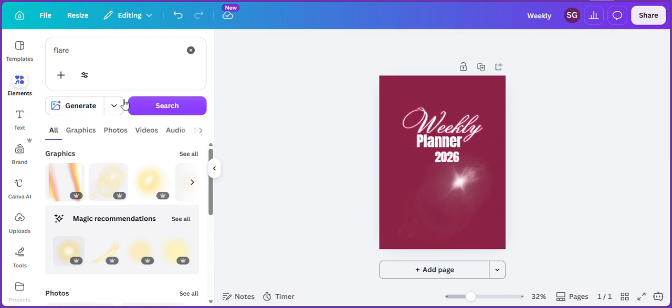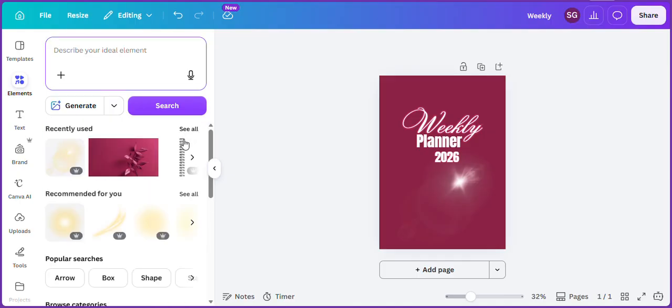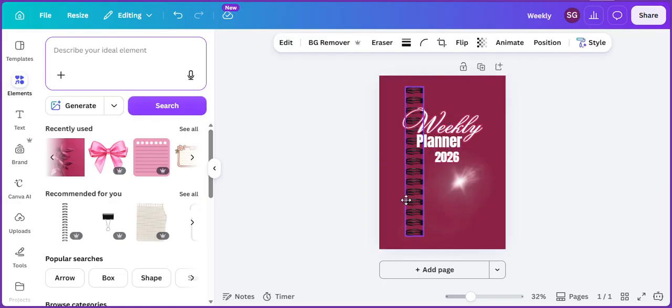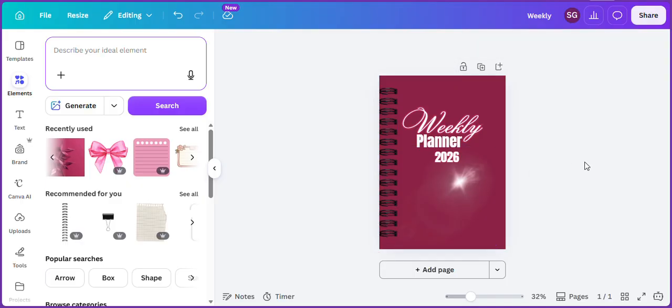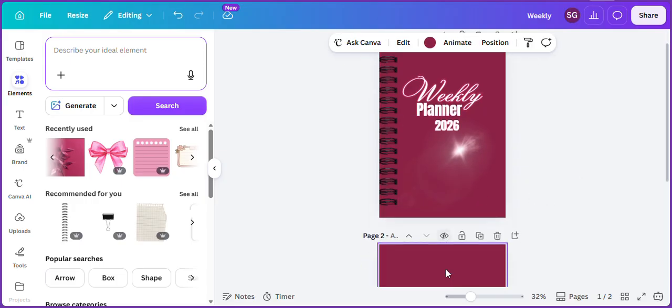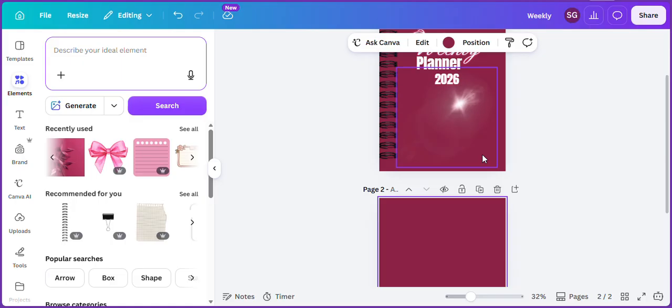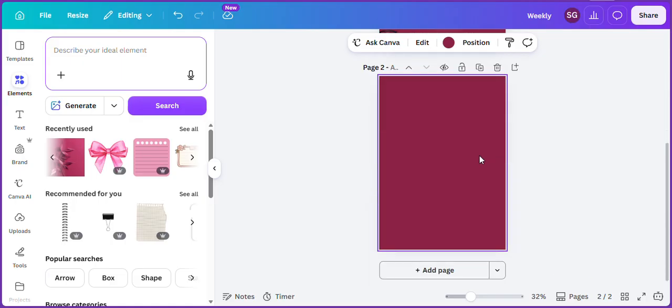Okay, let's get a spiral for our book. Oh no. Okay. So basically, we're finished with the front cover of our weekly planner. And now we're just going to go ahead and add a page. So once you click on add a page, automatically it's going to have the same color as the initial page. So we're definitely going to keep this.